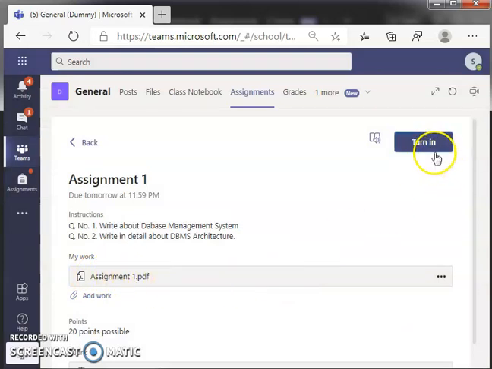The next thing that I will do as a student is to submit the assignment. Submitting the assignment is just a click away. You will find the turn in option here. If you click turn in, your assignment will be submitted and it will go to the teacher. So I am submitting the assignment.